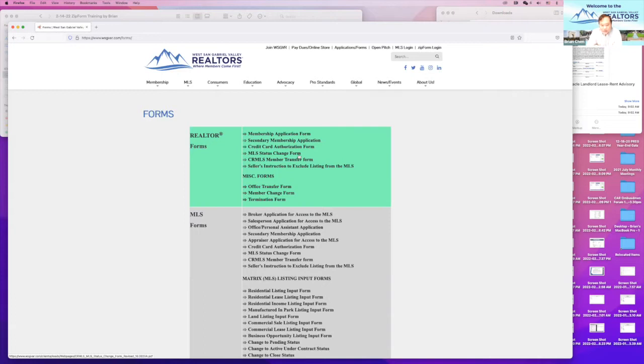That's when you need to use the MLS status change form, fill it out and send it to the association staff and ask them to make the change for you. Some association charge for this kind of service, but at West San Gabriel Valley associations, I do believe our staff are so nice, they don't charge.